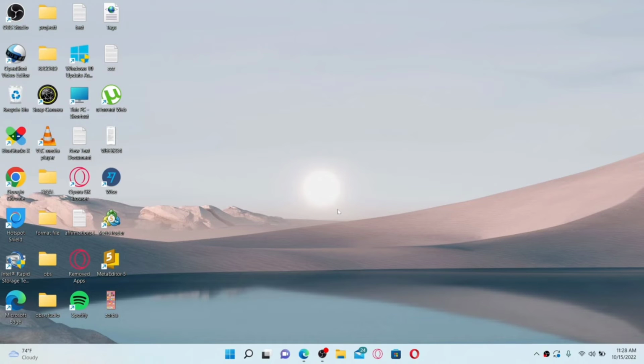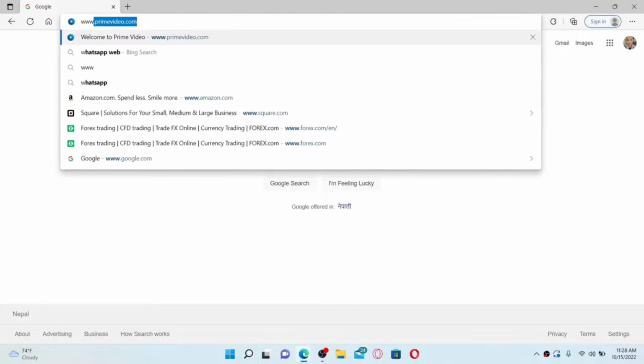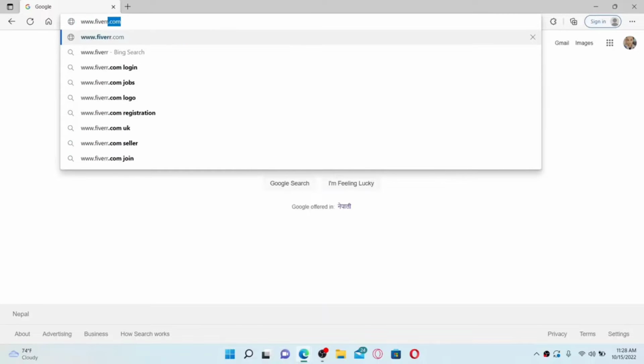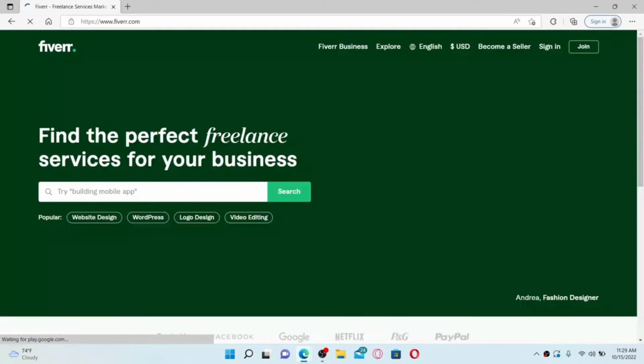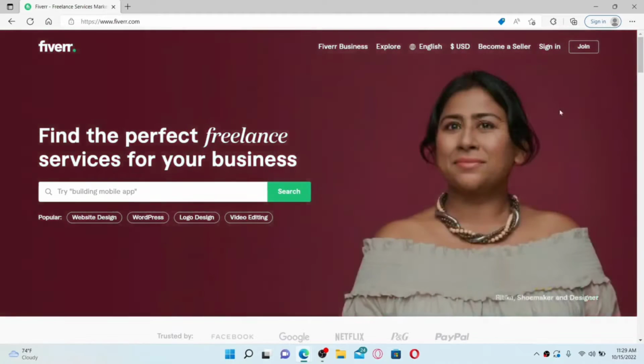How to create and join Fiverr account. Simply open up a web browser of your choice and in the URL box type in www.fiverr.com and press enter on a keyboard. From the official webpage of Fiverr, which looks like this, in order to join in and create a new account, go to the top right hand corner and click on the join button.